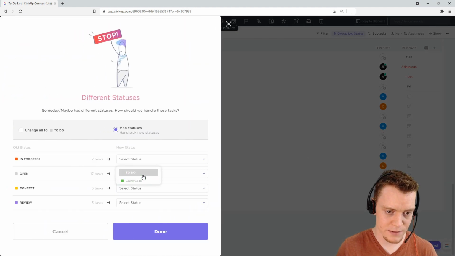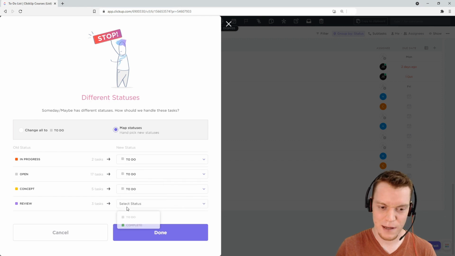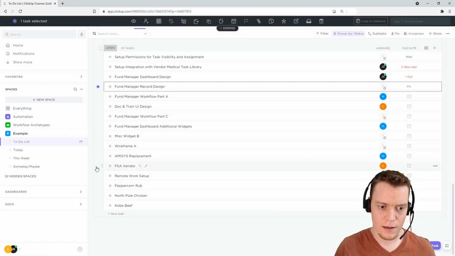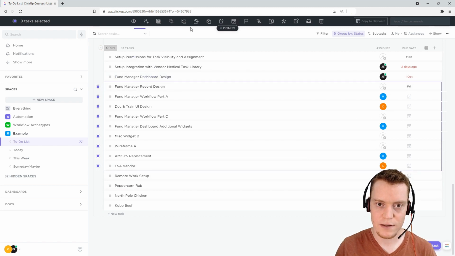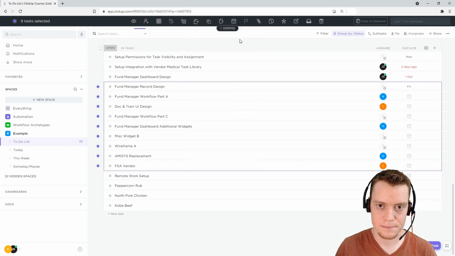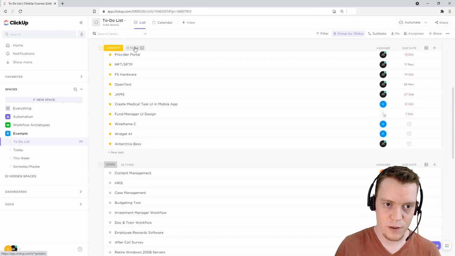And we can map some statuses here. I'm just going to put them all in to do. If you set up statuses on that list, you could just have them map exactly over. Okay. The other way is, if dragging and dropping can sometimes be a bit funny, you can just, once you have them all selected, use the move up here to move them into the right place. Okay, and so now 33 tasks.